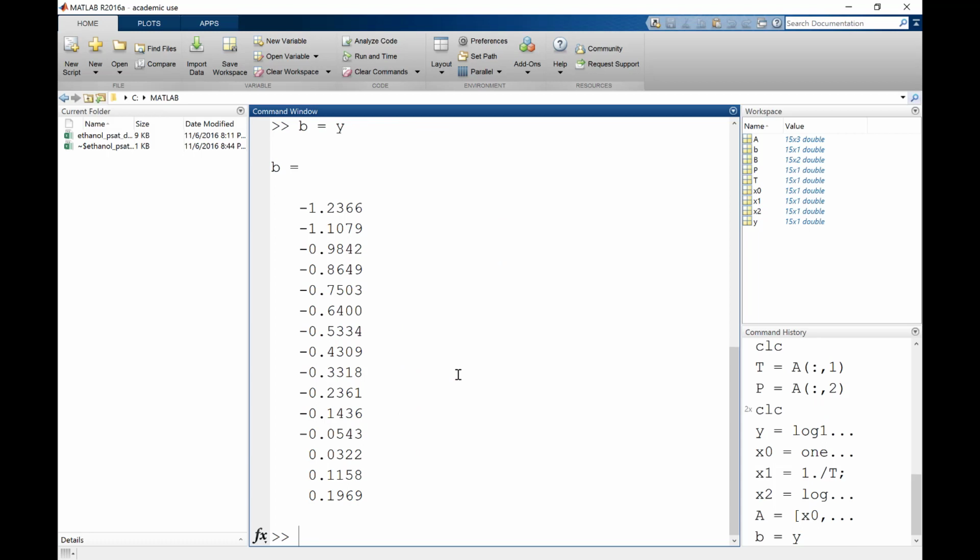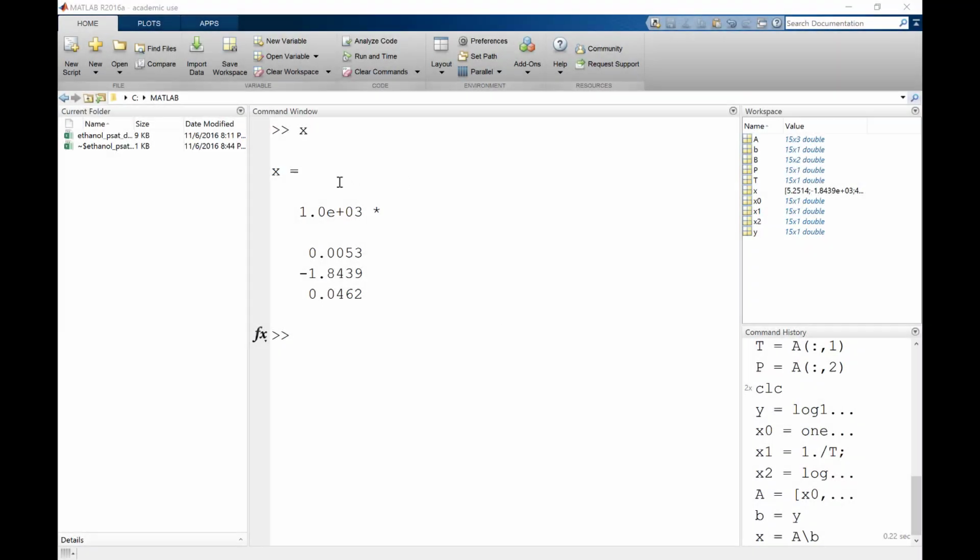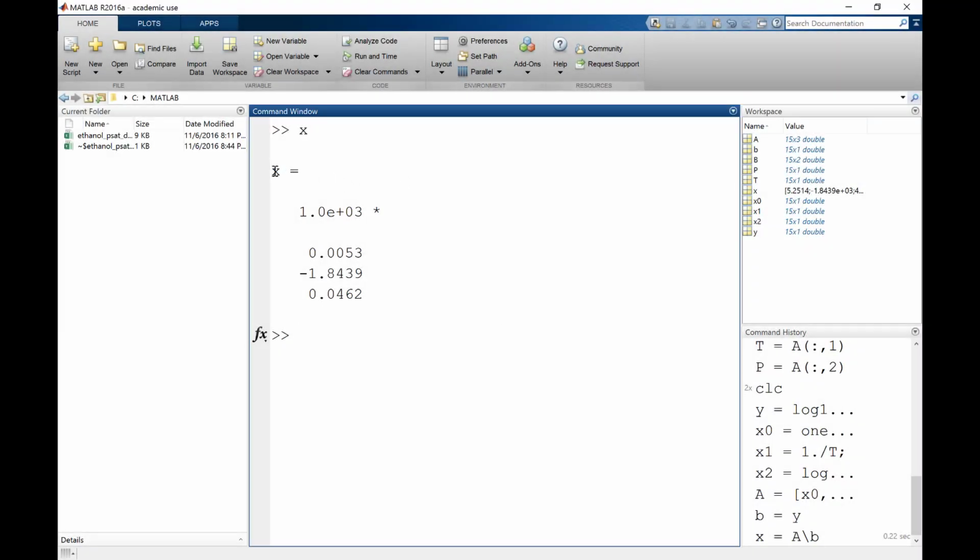We looked at this before, but to solve this system in MATLAB, we simply use the backslash operator. So x is equal to A backslash b, and we have a solution. Now that we've solved the system of linear equations, or more precisely, we found a least squares solution to the system, which we'll talk about more in depth later, what we want to do is extract the Antoine equation parameters A, B, and C from x.